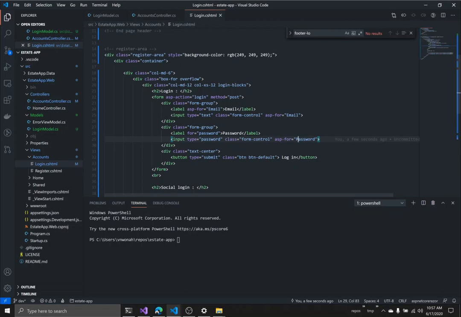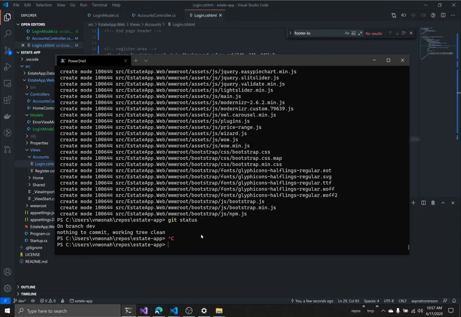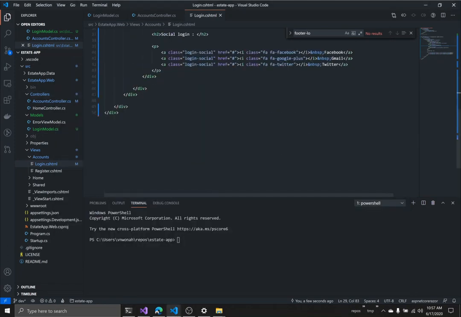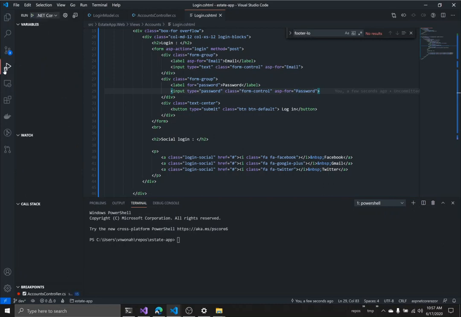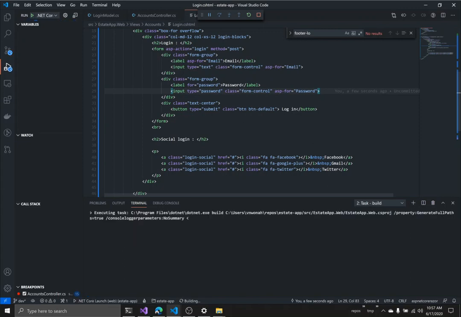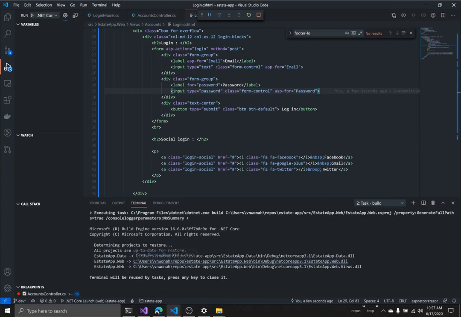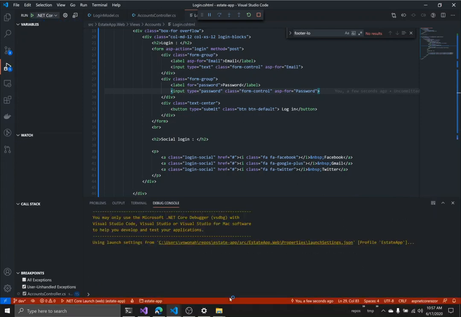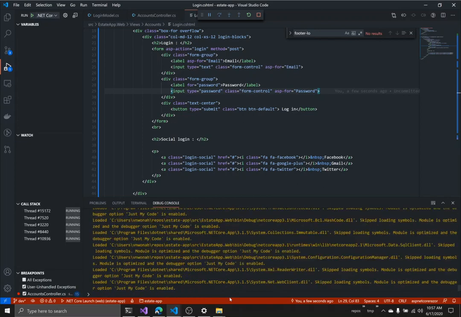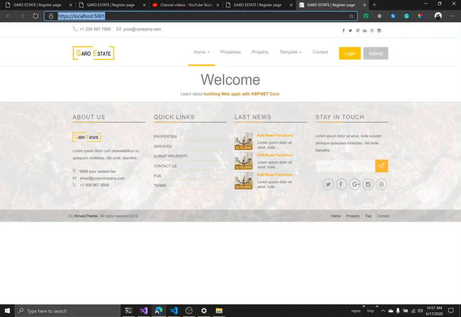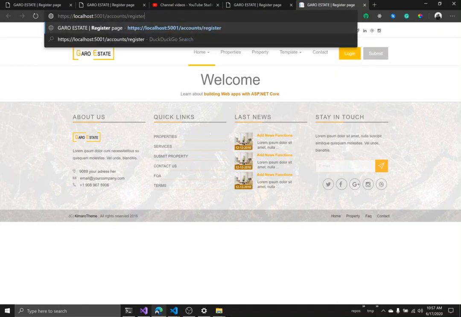But to test this out, I'm going to actually debug it, not just run it with dotnet run. To debug it, I expect that you already have this, but I'll come to the debug window and I'll just hit run. Let's see, I think it's still building. Okay, so we're now running the app. What we want to do is we want to log in. So I'll go to /account/login.